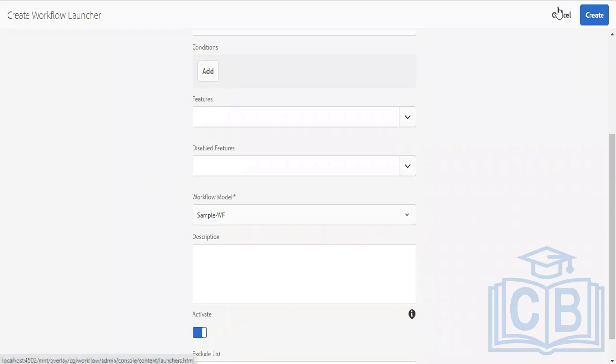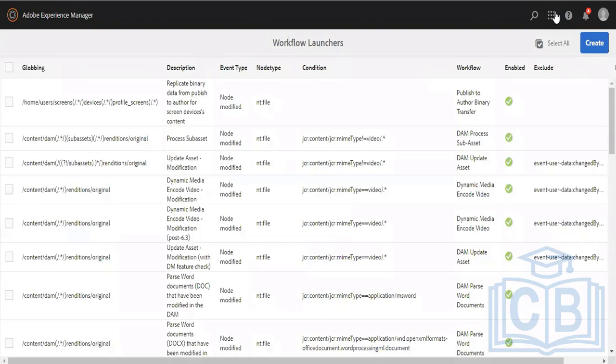Okay, if you can achieve the same thing with event handlers or event listeners, very well, go ahead with that. Otherwise, if you have written a workflow that you have to trigger automatically, that cannot be achieved with an event handler, so you have to use a workflow launcher only. Okay.